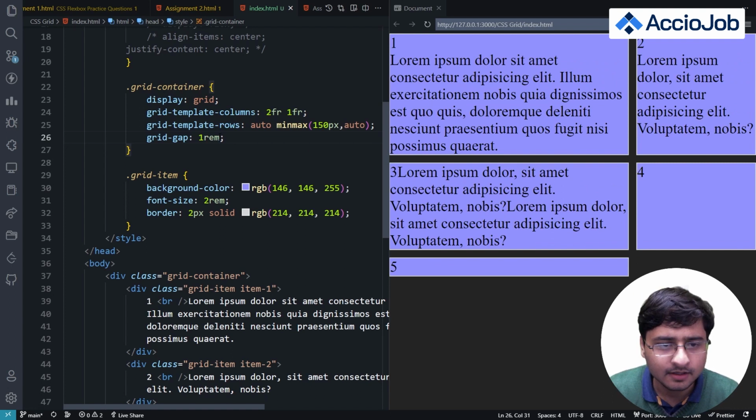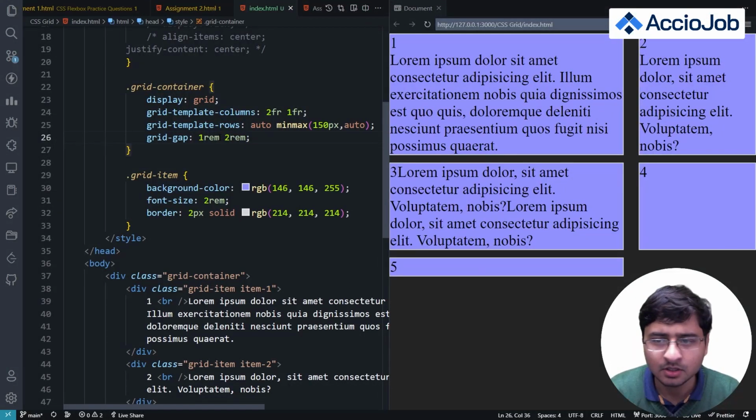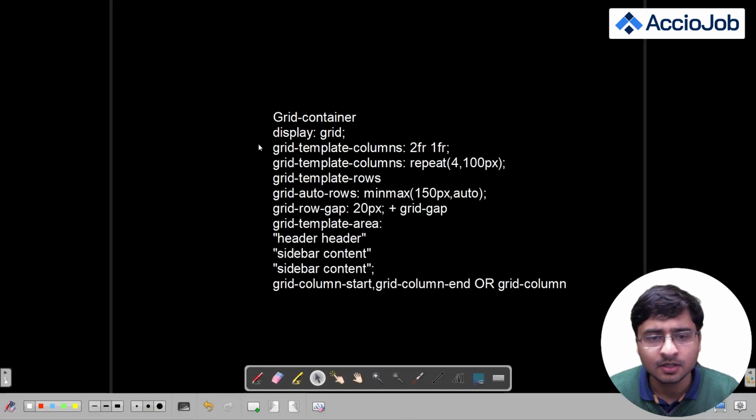Okay, and if I want a different gap for columns and a different gap for rows, I write 2 rem here. Look, 1 rem is for row and the 2 rem that I wrote is for column. So if you write 2 numbers here, basically the first number is for row gap and the second number is for column gap. Okay, all right, let's move on to the next thing.